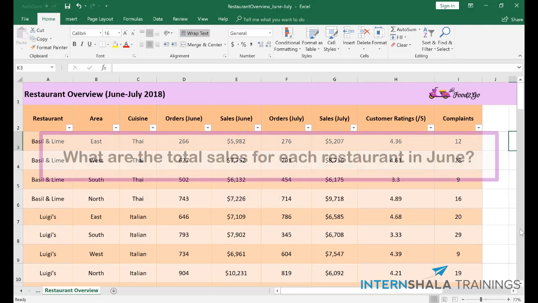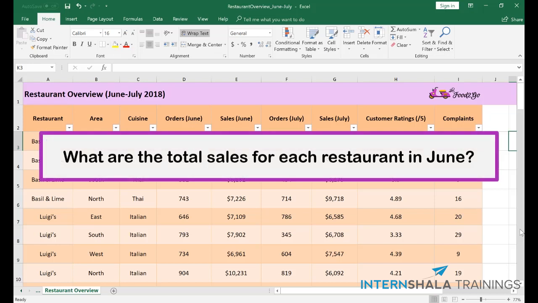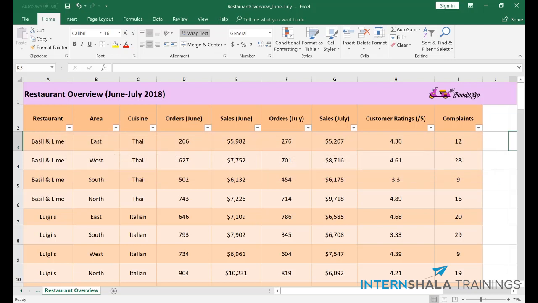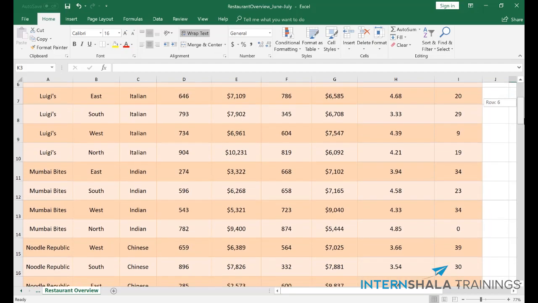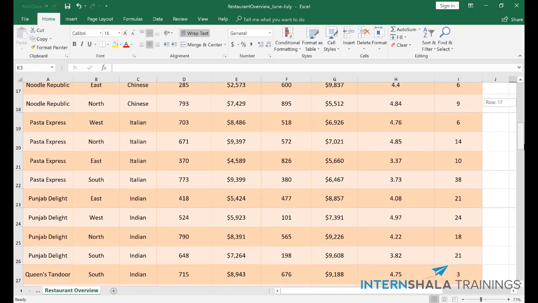Let's create a pivot table to find out the total sales for each restaurant in June. Now, because each restaurant has multiple branches, we would have to add up the sales figures across all branches. A pivot table helps us to automate this analysis and do it almost instantly.